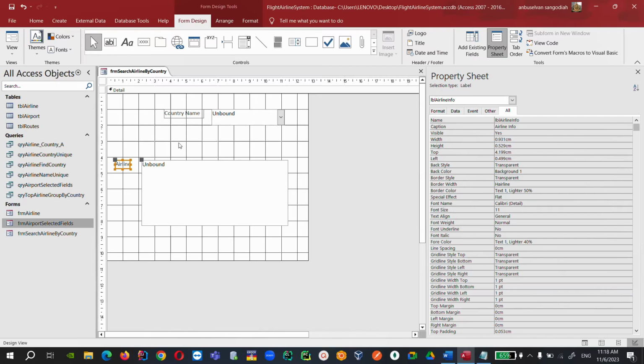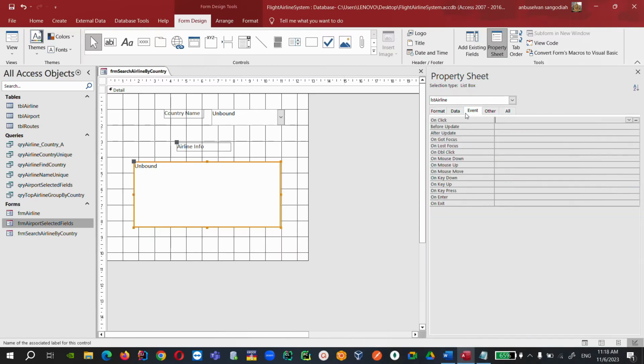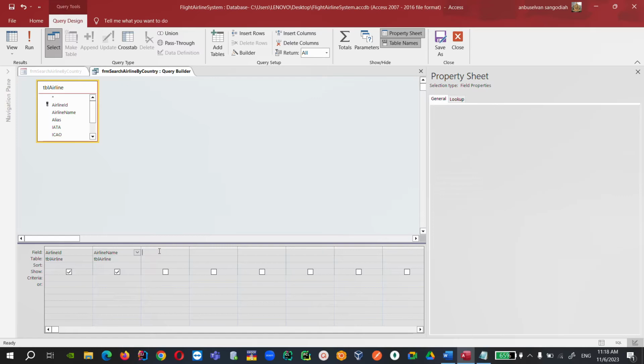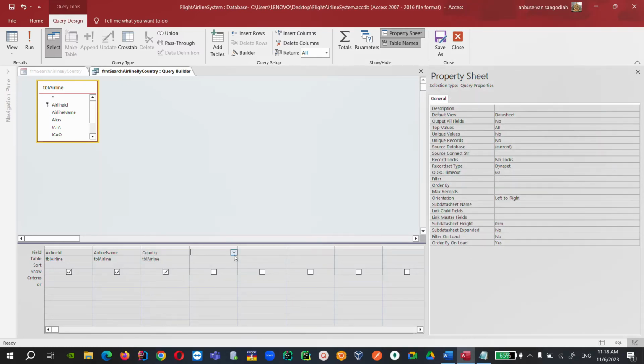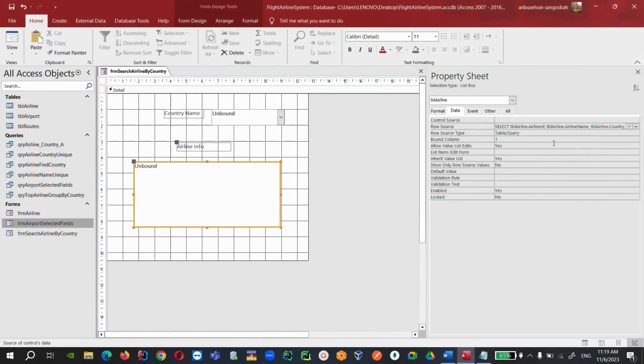So I'll just put this up. Airline info. Okay, this one will be called list airline. Okay, and then you have row source. So I'm going to add this. This will be airline ID. I'm going to take this country, active, oops, and IATA. That's it. Okay, close this, save. Okay, this is done. Now this part is done.